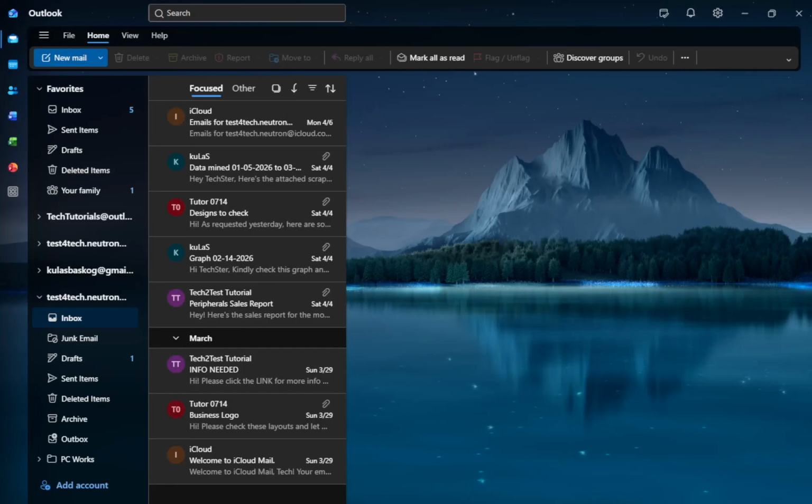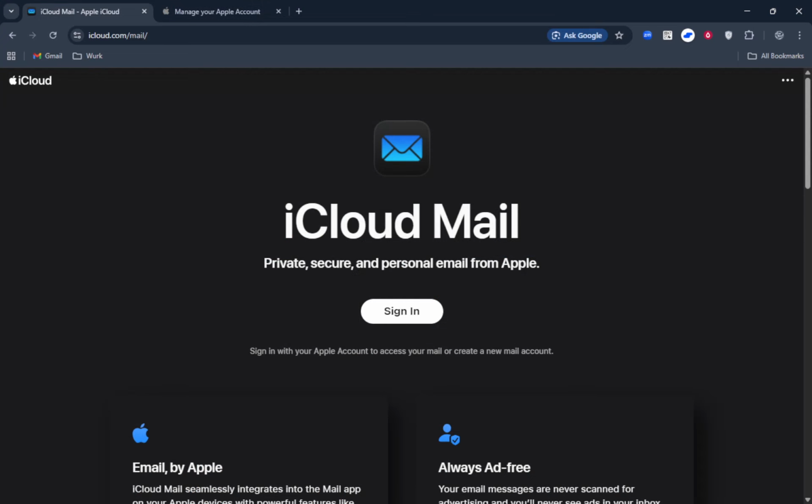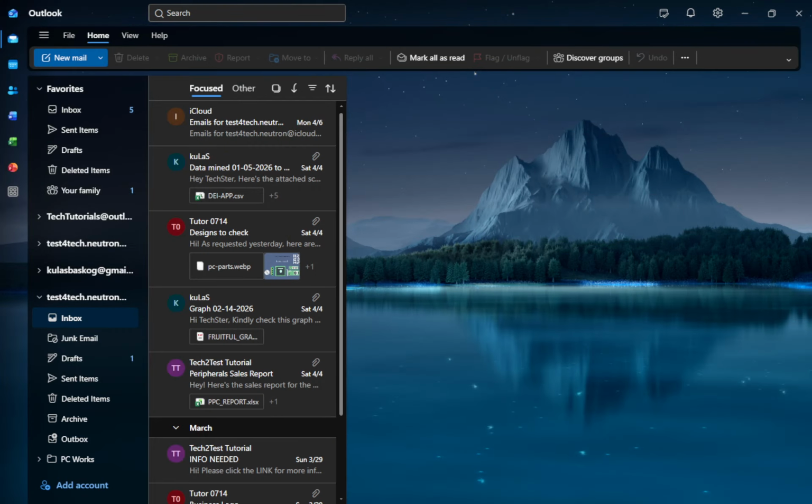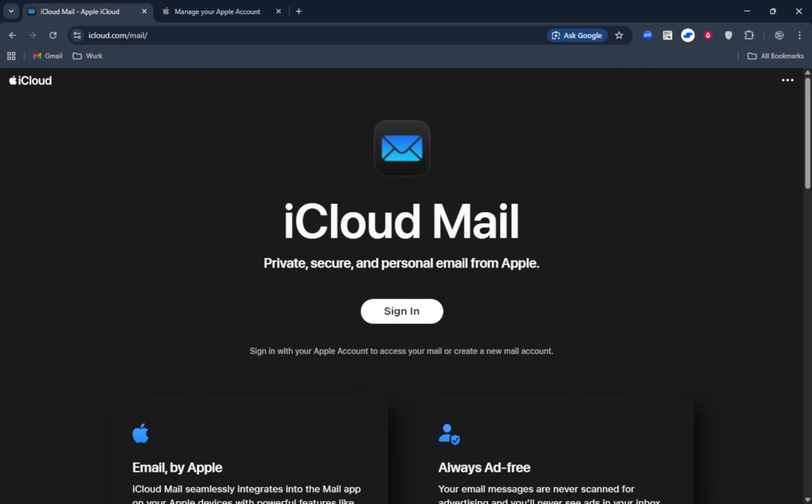In today's video, I'm going to teach you how to use iCloud Mail on Windows. You have two simple options, and which one you choose depends on how you prefer to check your email. If you want a full-featured experience for everyday use, Outlook on Windows is a great pick. If you just want quick access without any setup, the web browser route is the easiest.